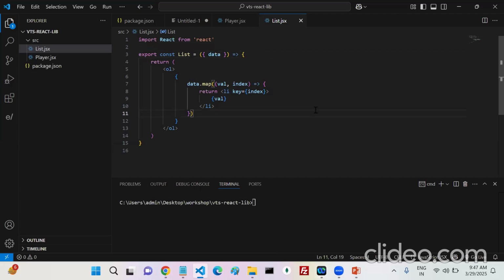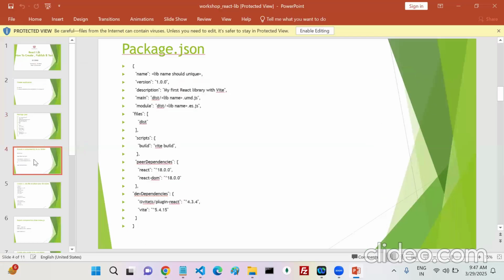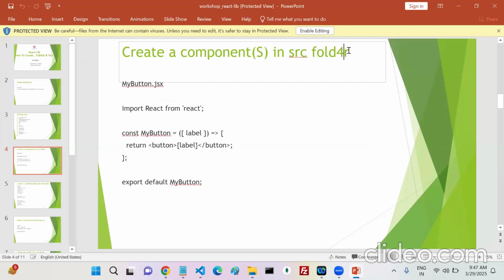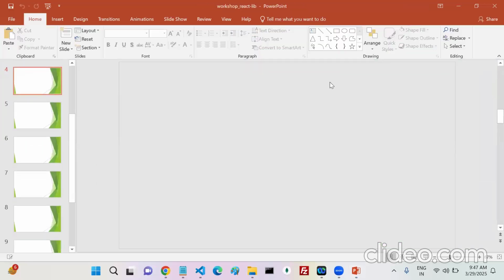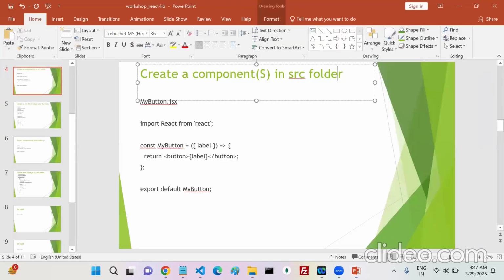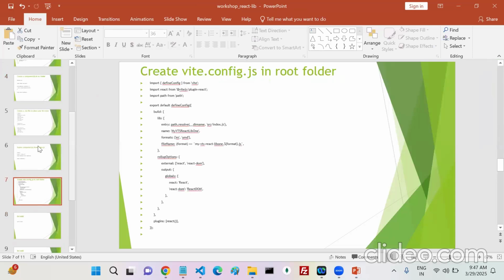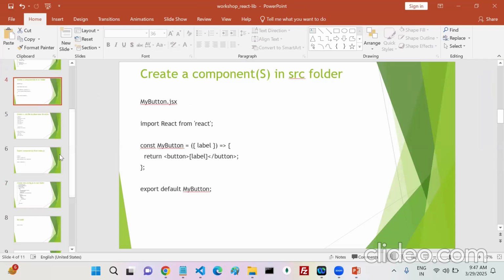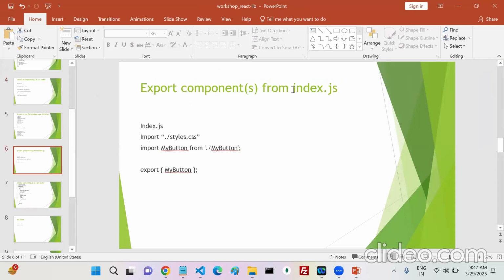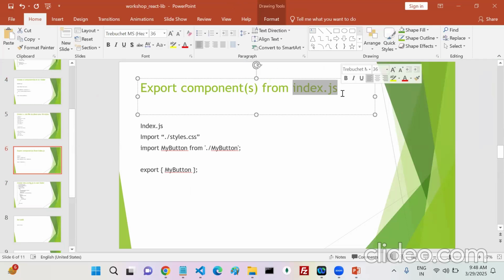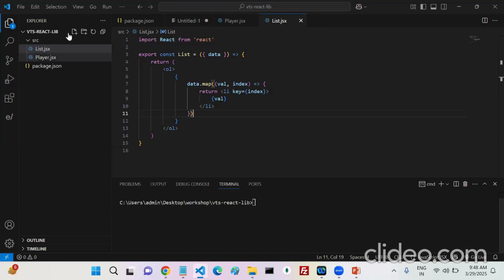Once you have created these components, you can export them. So if you come here, once package.json is done, you can create components, any number of components. Once you have created the components, you have to export those components. You can add CSS also. How can we export it? You can create an index.js file, and simply export those components.